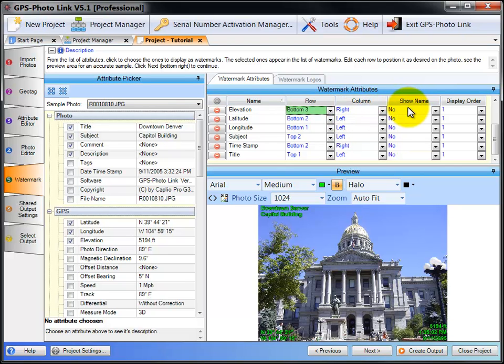You can also select whether to show the name of the attribute in the photo itself. So right now elevation just shows 5194 feet, but if I click on Show Name Yes, then it actually says elevation 5194 feet. So you can do this for any of the attributes that you like.